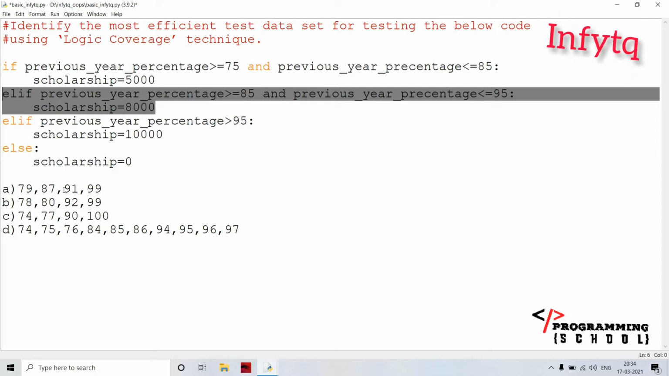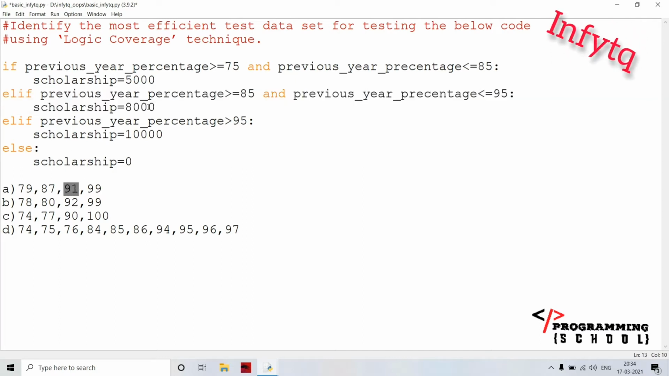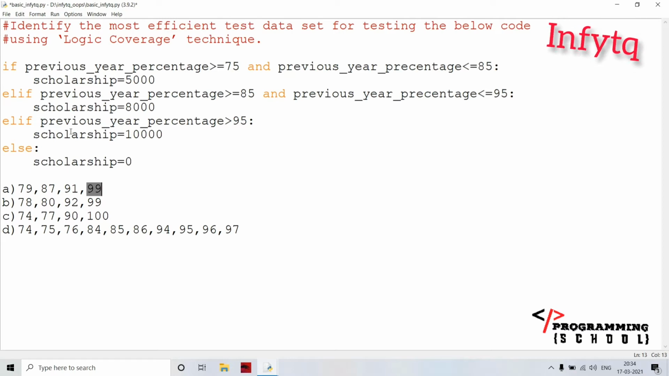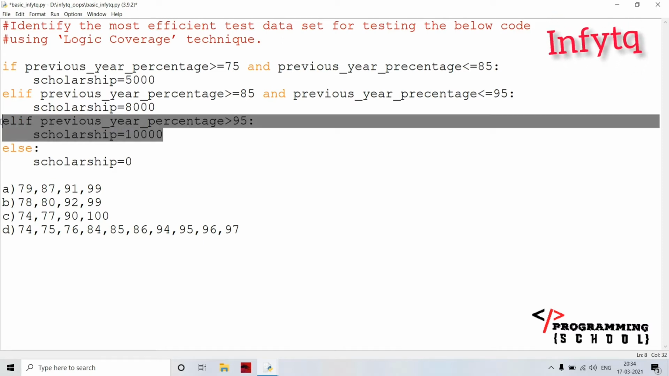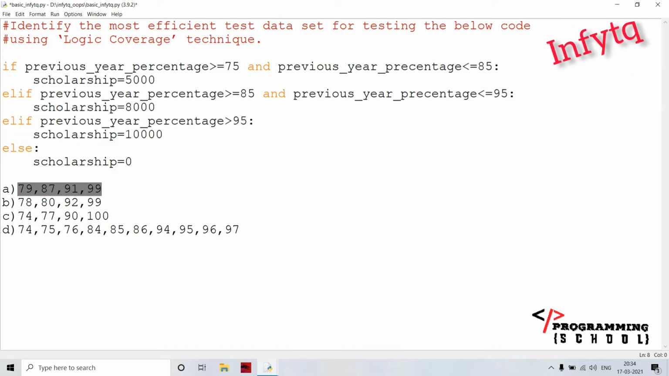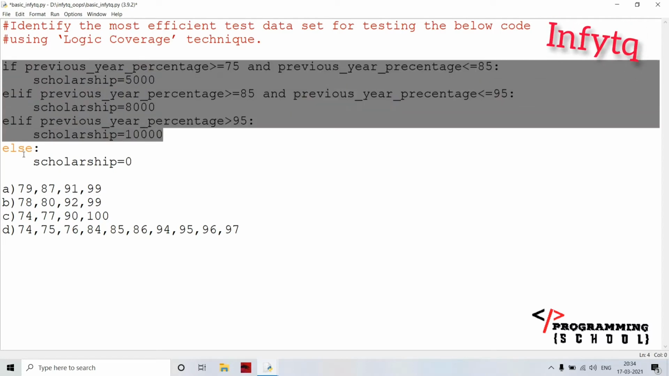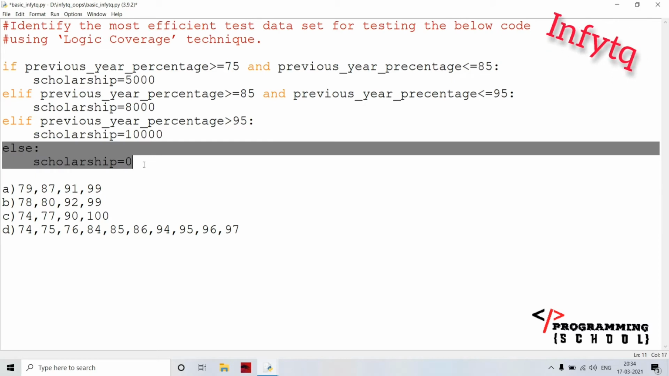Okay, then the next one is 91. 91 is greater than 85 and less than or equal to 95. With 91 also I am going to check this one only. Okay, and the next value is 99. Yes, 99 is greater than 95, so it is going to be executed. With the data of option A, I am going to check all these cases, but I am not checking this case. That's why option A is not true here.